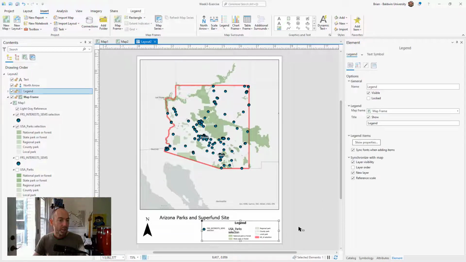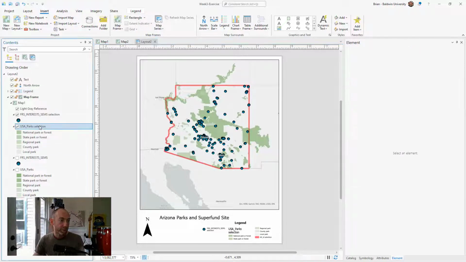So the one thing that will drive me crazy, and if you add a legend in, make sure you change this, you modify it. You can see here how it says USA Parks and selection, etc. If you have these pieces of information in here, make sure you just come over here and then update, so that it updates what it looks like in the legend and doesn't have some of those kind of ugly descriptions.